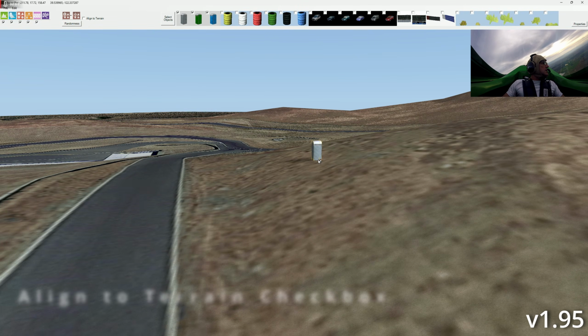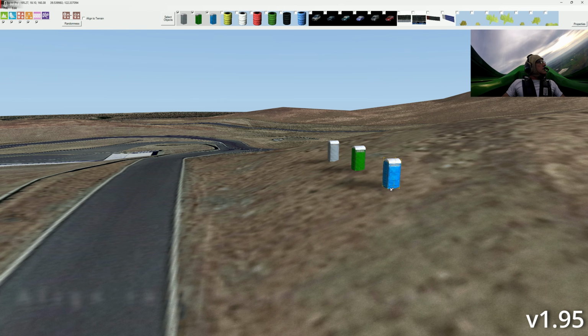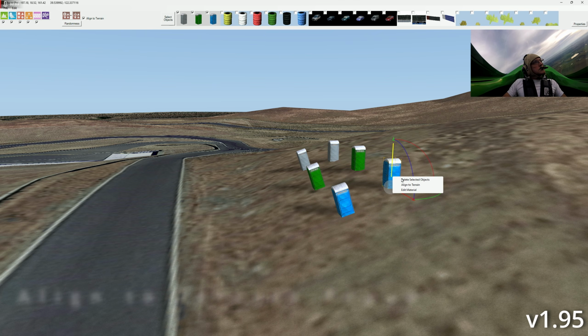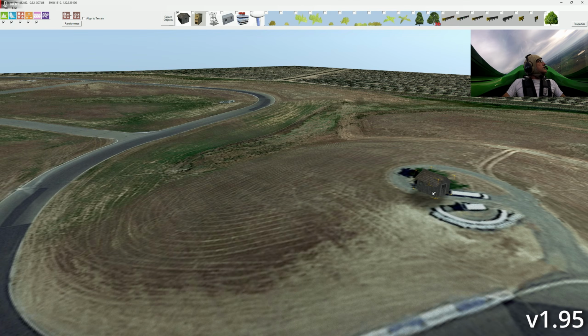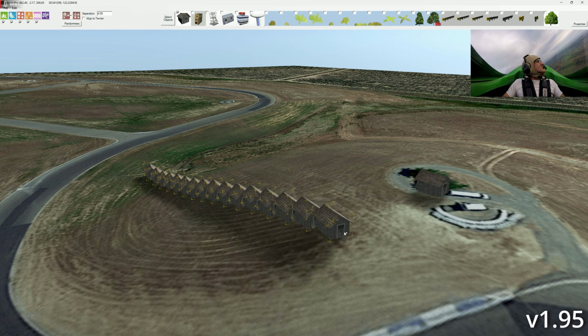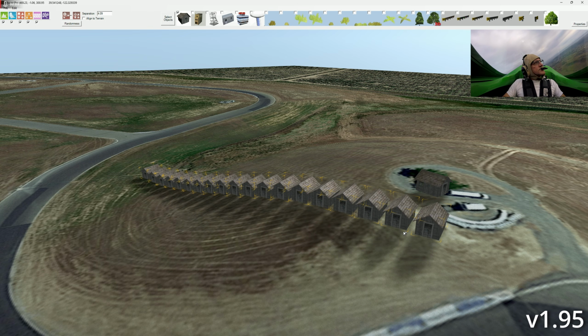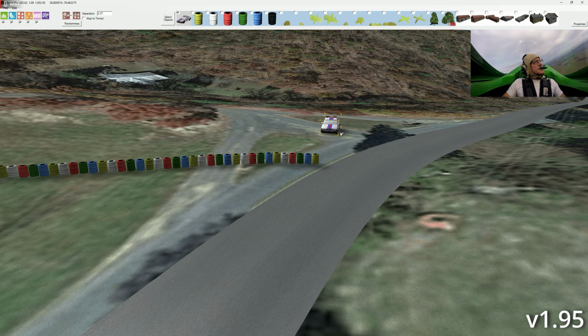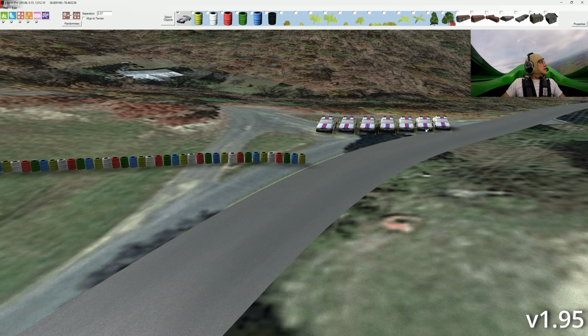There's an Align to Terrain checkbox for objects when adding objects to the scene. Or alternatively, just use the pop-up menu. When adding a single or line of objects, after finding the right spot and before releasing the left mouse button, click-drag the right mouse button to rotate the object around the Y-axis. When adding objects by line, the separation is determined by the width of the object.